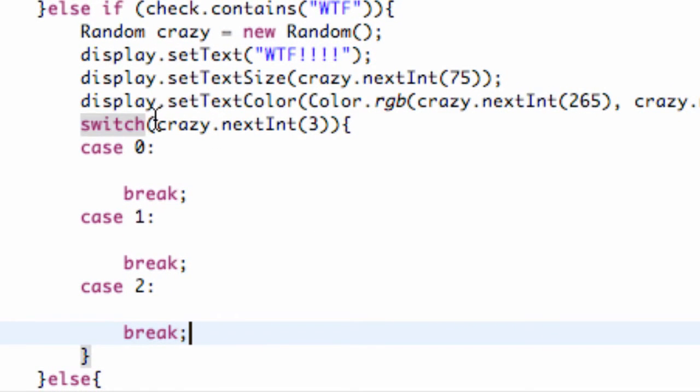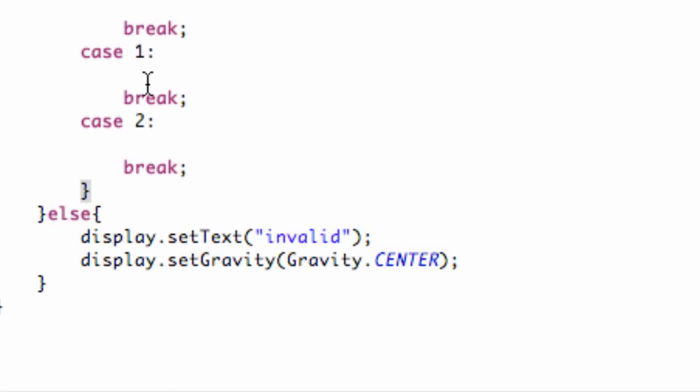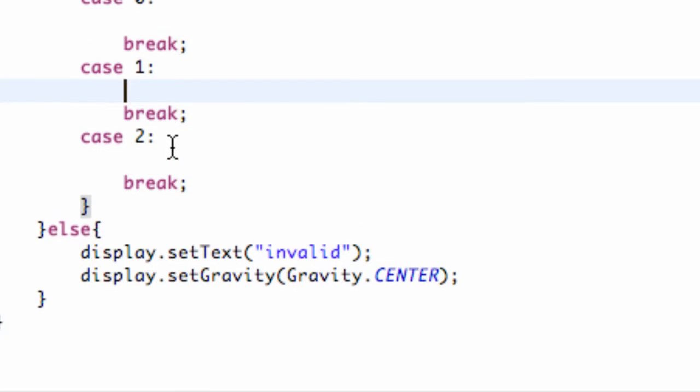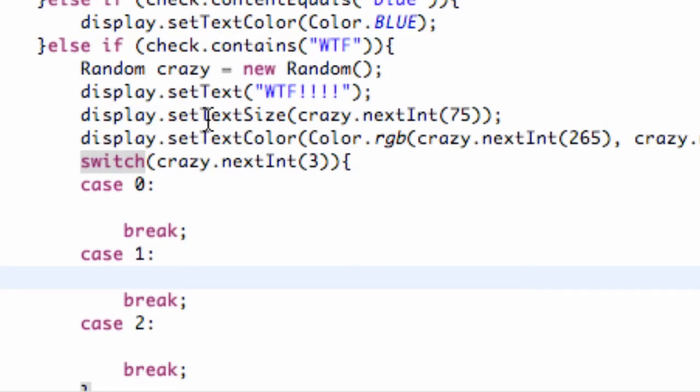Now basically it's going to give us a random number, and if we get the answer of 0, we can do whatever's in here, and then it's going to break our case, and it's not even going to look at anything else because it already found the 0. That's basically what the break is. And if it's 1, it's also going to do whatever is within here, and 2, it's going to do whatever is within here. Sorry.